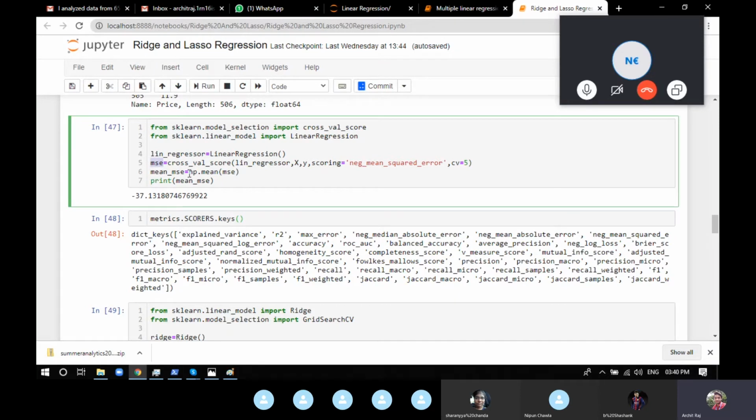Now to find the mean of all the mean squared errors that you got, we just use np.mean, provide the list MSC, and print it. So the score that we got is -37.13 something. So it's not a really good model, because our error is really far away from 0. What we have to do in mean squared error is keep it as close to 0 as possible. If we can do something which reduces this -37 to -36 or -28 or whatever, it means we're improving our model.